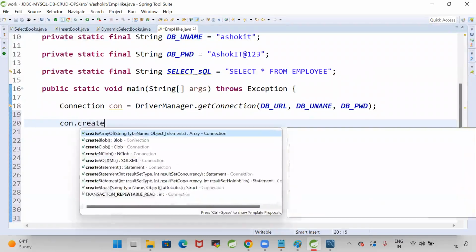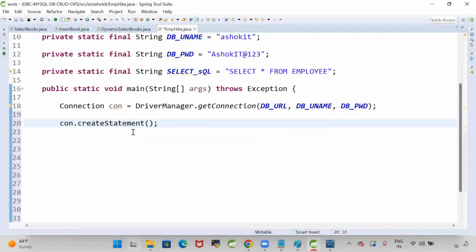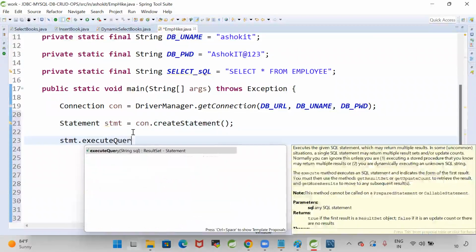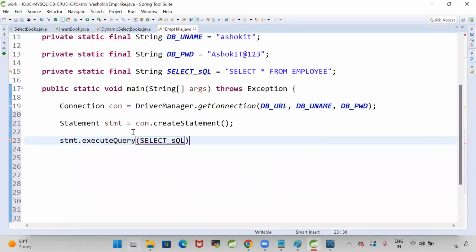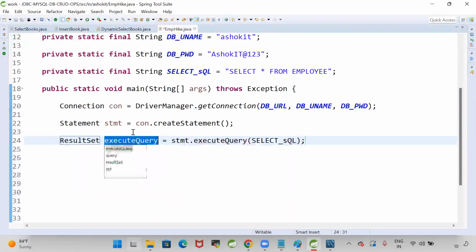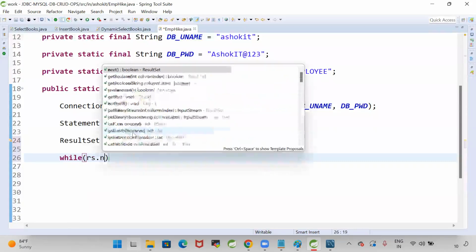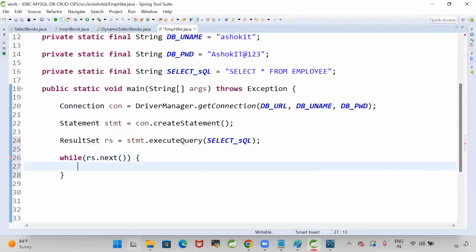Con dot create statement. Okay, I'm getting my statement object. With that statement, I will execute my query. Statement dot execute query. We will give select SQL. What is the return type? Result set. Then what I need to do? While rs dot next. I'm getting that.